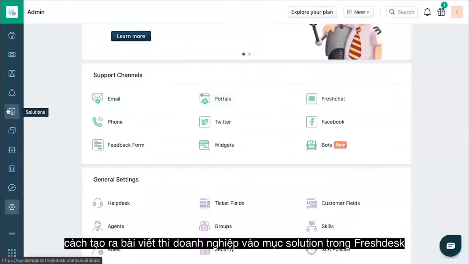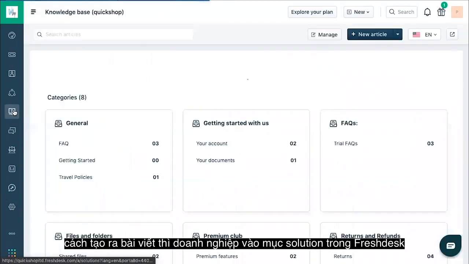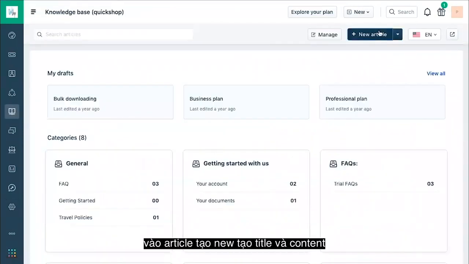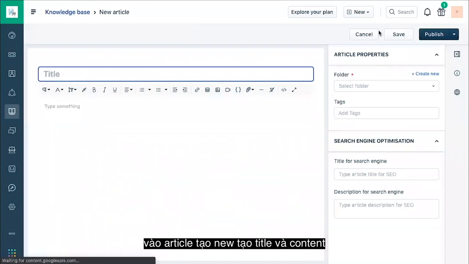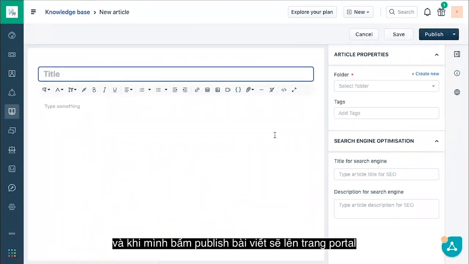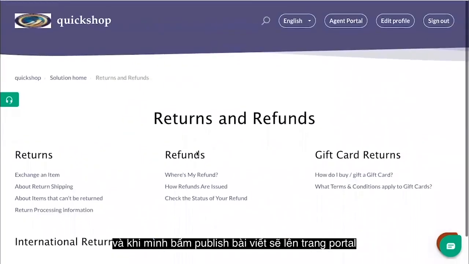And here in the admin section, an agent will be able to create an article by going to the solutions section, go to the new article, put in the title, put the content, and when they click publish, it will be available here on the portal.